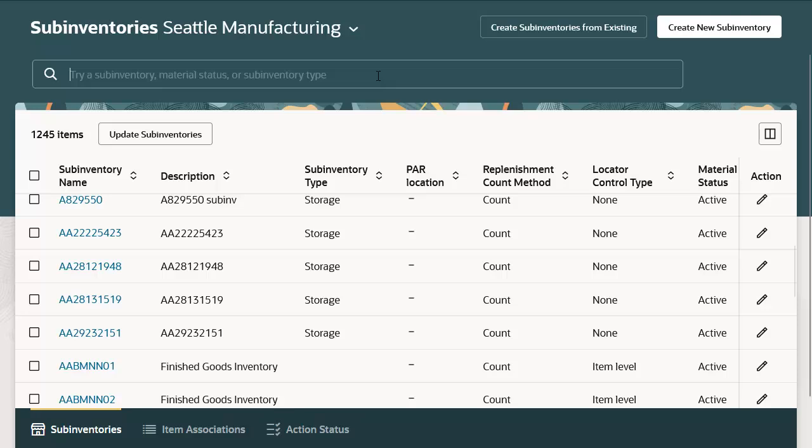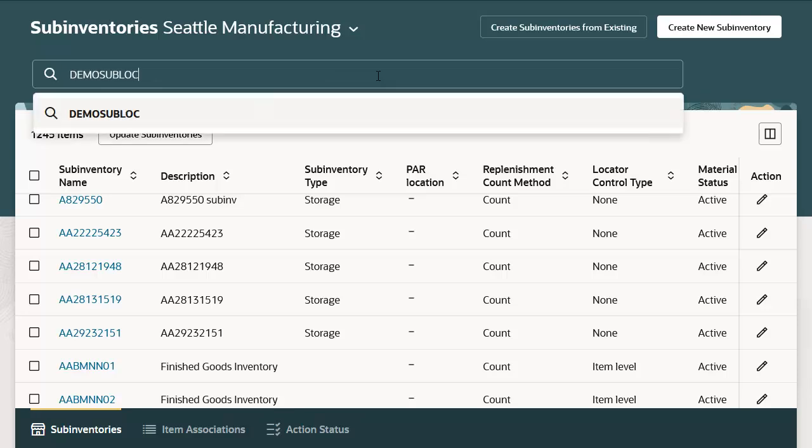You can access it from Functional Setup Manager or Inventory Management Work Area. Once you click the task Configure Subinventories, the page opens. Once the Subinventories page opens, we will search for a sub-inventory to look at the existing sub-inventory and locators and items associated with it.